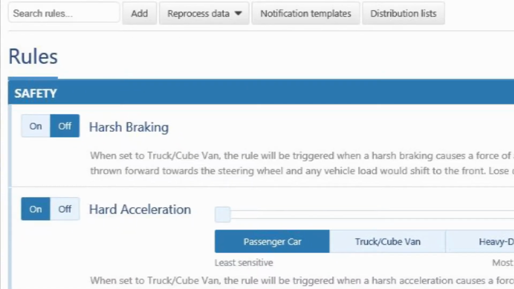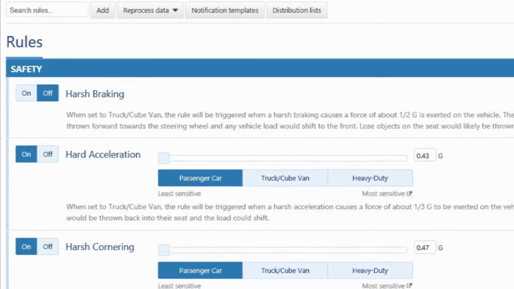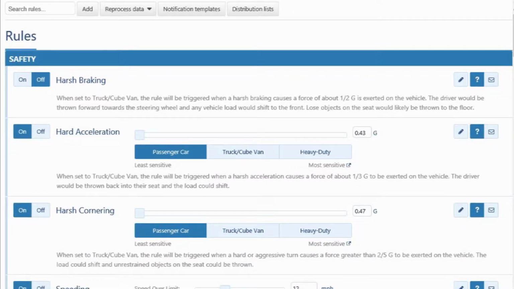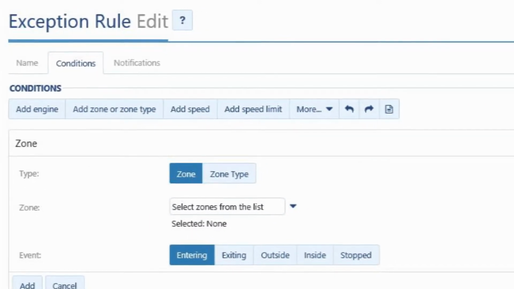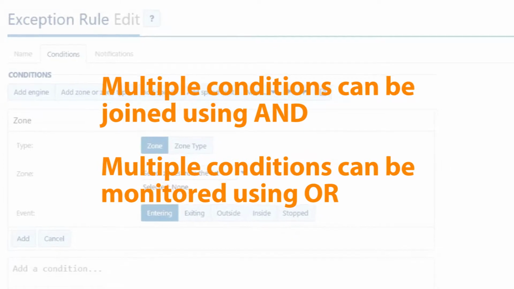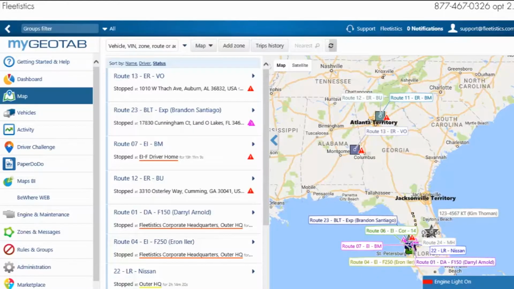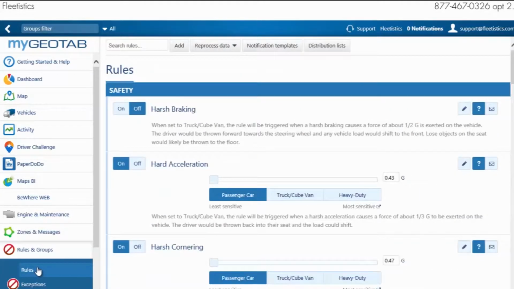There are two types of rules, standard and custom. Standard rules are listed on the rule page with preset conditions. Custom rules provide the ability to select from hundreds of conditions along with the ability to chain conditions through the use of OR and AND. Rules are managed from the window accessed by clicking Rules and Groups, then clicking Rules.